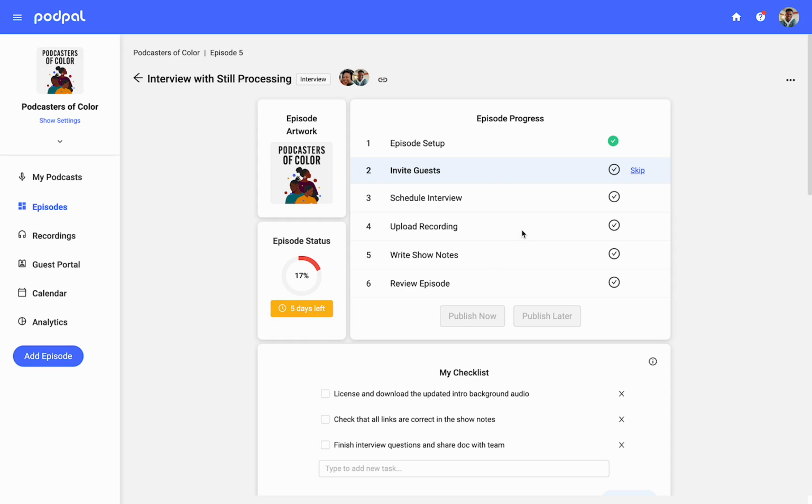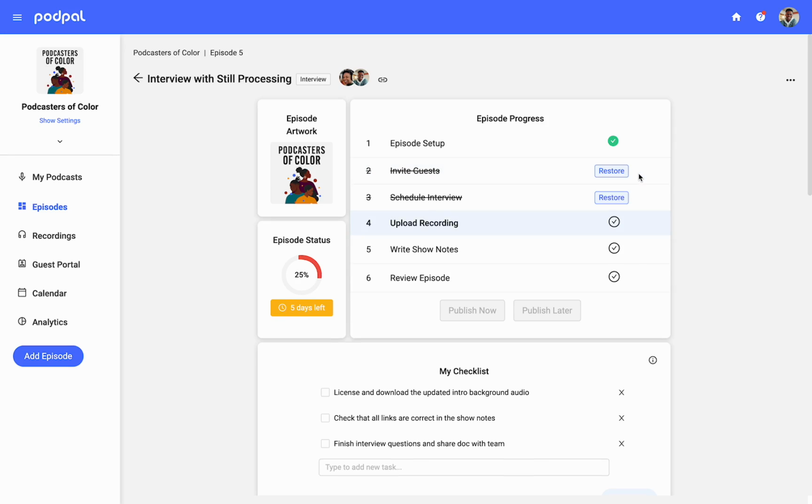And within episode progress, you can see all the steps you'll need to complete to get your episode ready for release, including the next one you should work on. You may not always need to invite guests or schedule an interview, so the option to skip these steps is always available, but you can bring them back by clicking Restore.